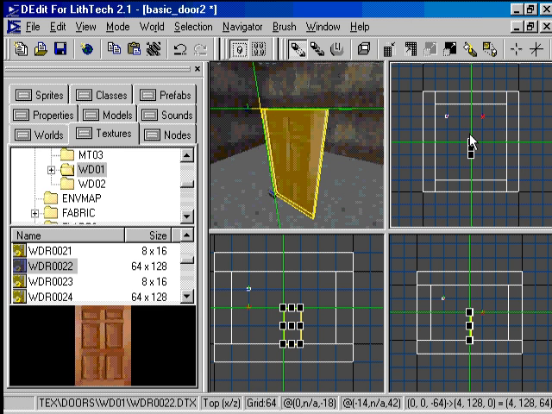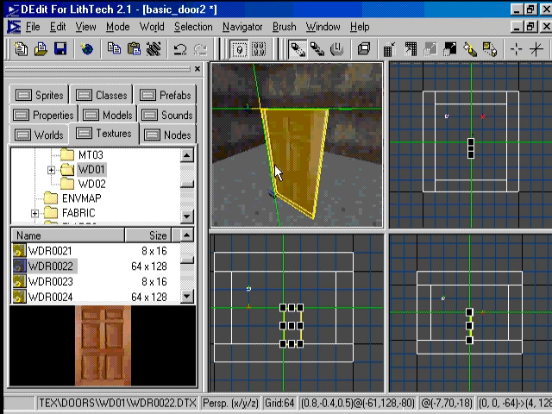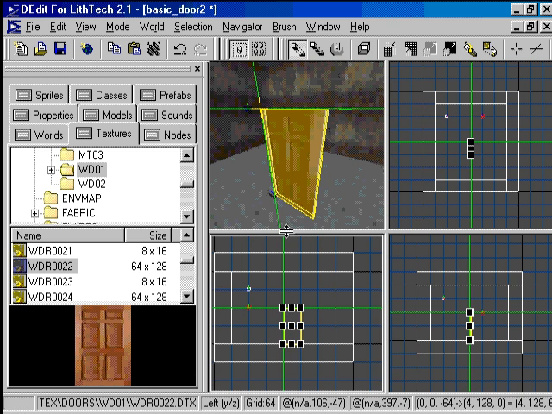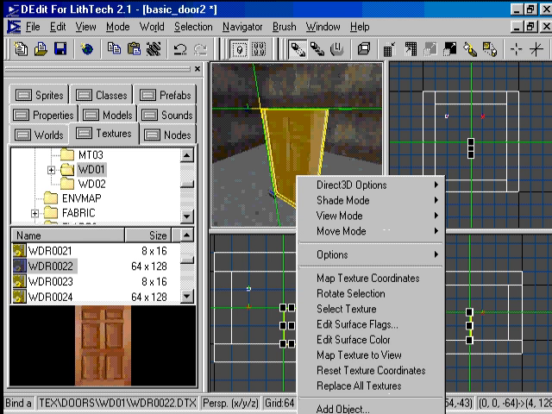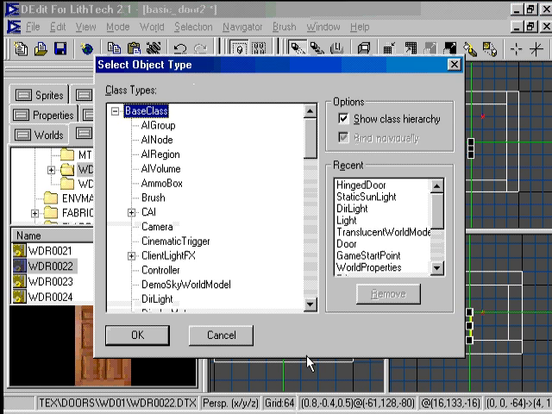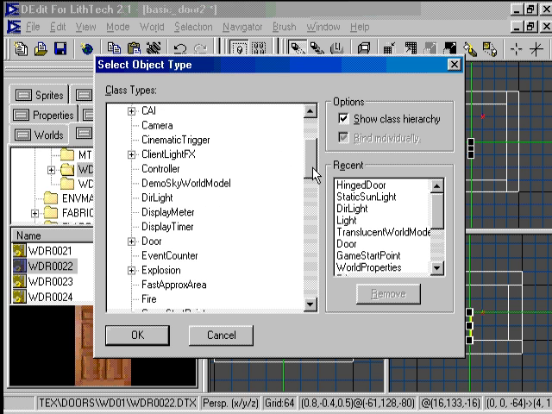I want this door to rotate on this plane. So what I want to do is put my marker right where I want it to rotate from. I want the hinges to be right here on this plane, right on this green marker, going up and down right here. So I have to bind this to a door, a rotating door.